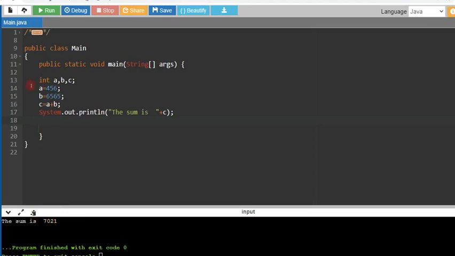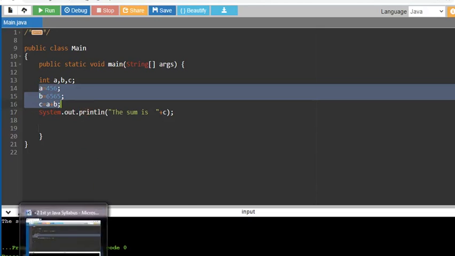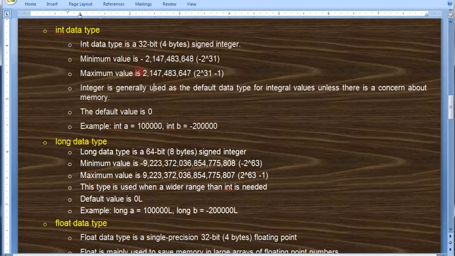Fine. So integer mostly can be used when we need any kind of calculation, and the value of the integer should not go beyond this. Should not go beyond this value. It's a huge number written. Fine. That is the int data type.